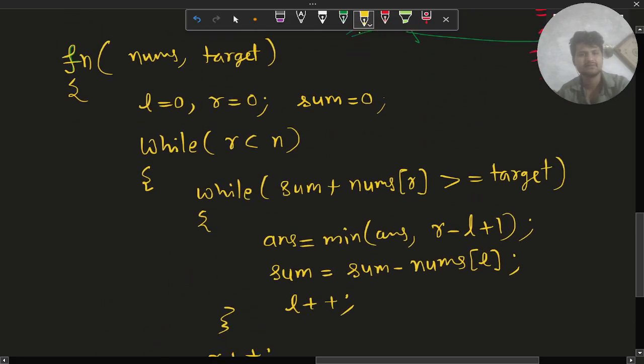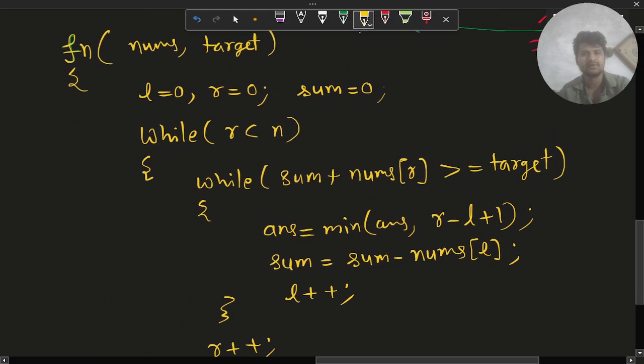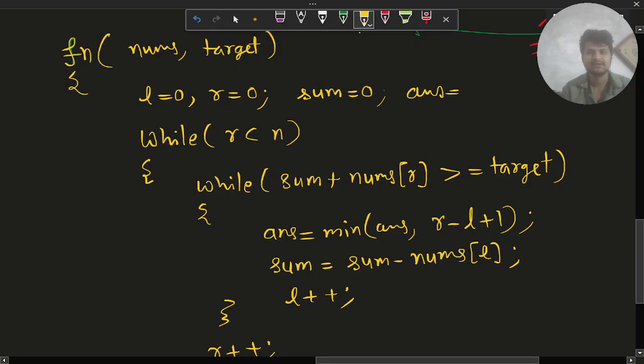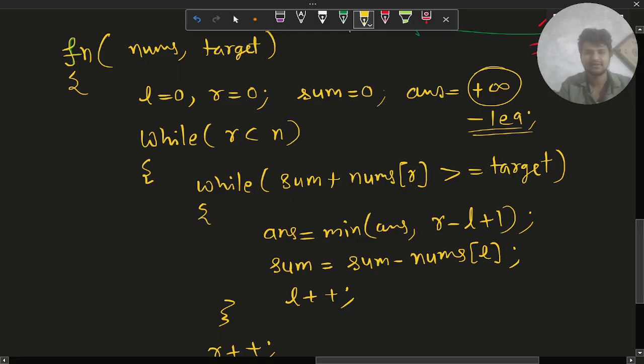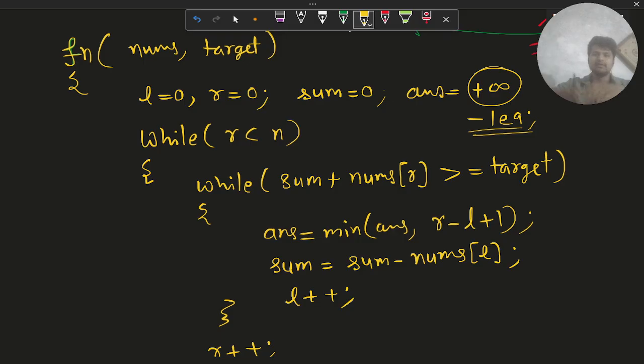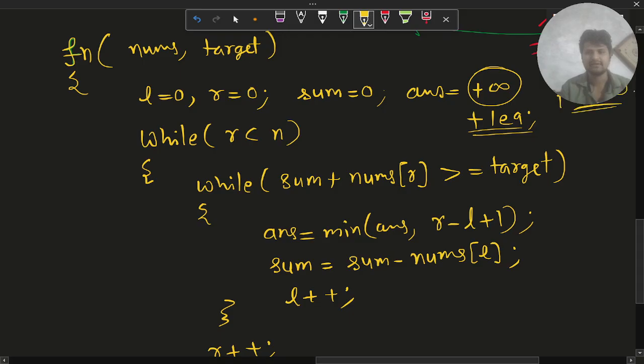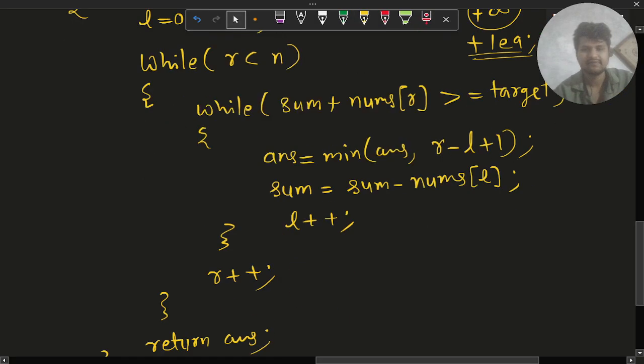Okay, this is the code, a simple code, and the answer is initially minus infinity. In C++, you can use something like 1e9, a very huge number. Not minus infinity, plus infinity, sorry, my fault, because we have to take the minimum. So initially we have to give a very large number, plus 1e9, like 1 0 0 0 0 0 0 0 0 0. Okay, so this is the way we are going to solve it.